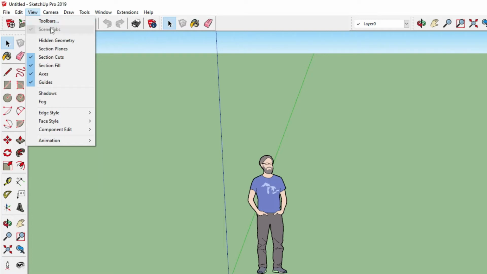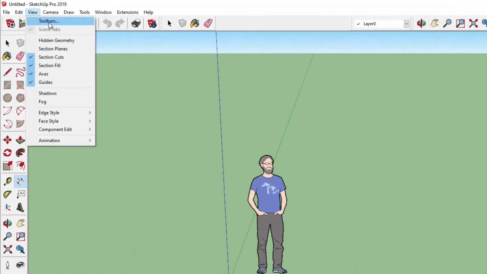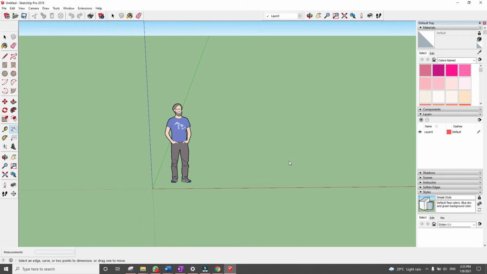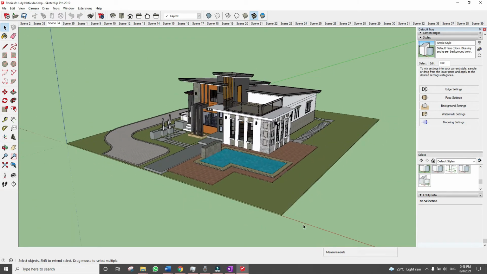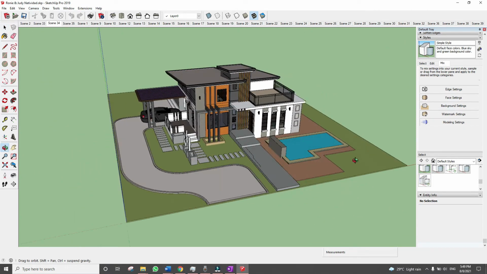View tab, on this tab you can select what kind of section cuts to display, edge types and other preferred options for your model you may want to see, and you can also display other toolbars that are hidden in the user interface. Camera tab, here you can change camera positions or the way the drawing is shown to you. You can also zoom in and out, orbit your model, etc.